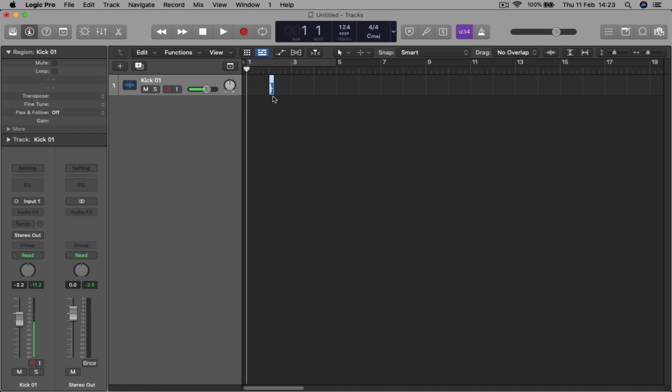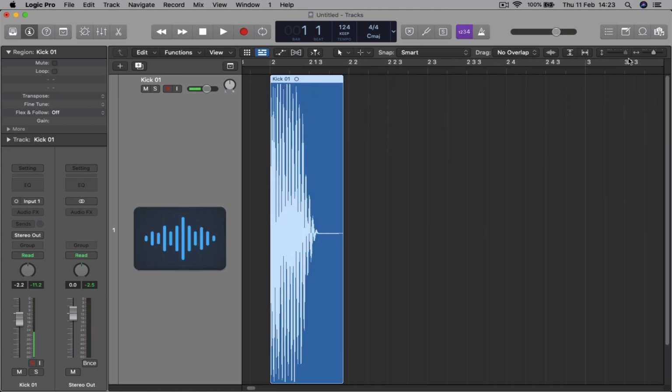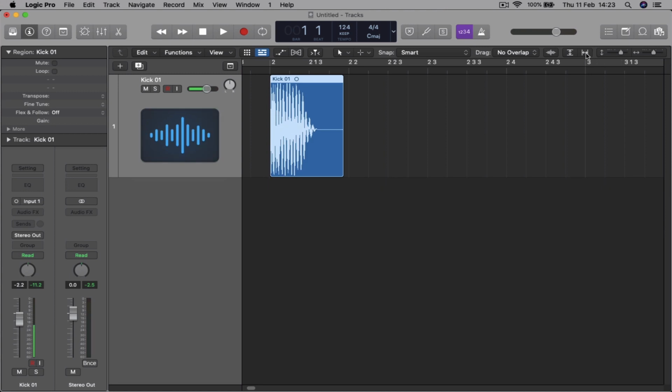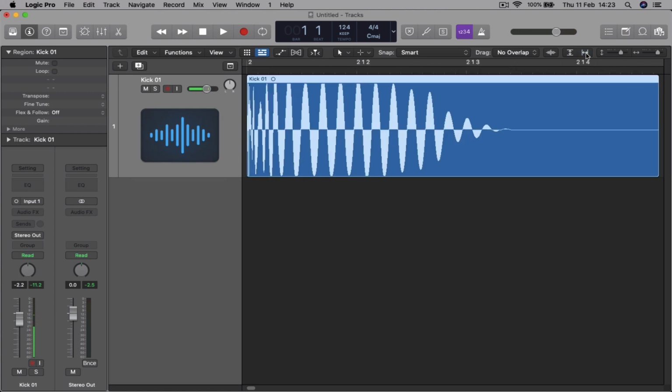So we've got a kick drum in our project, but it's quite small now. So let's show you where the zoom functions are. Top right hand corner, we've got zoom functions. Click and drag here to zoom in horizontally. Click and drag here to zoom in vertically. Or there's quick zoom buttons here.